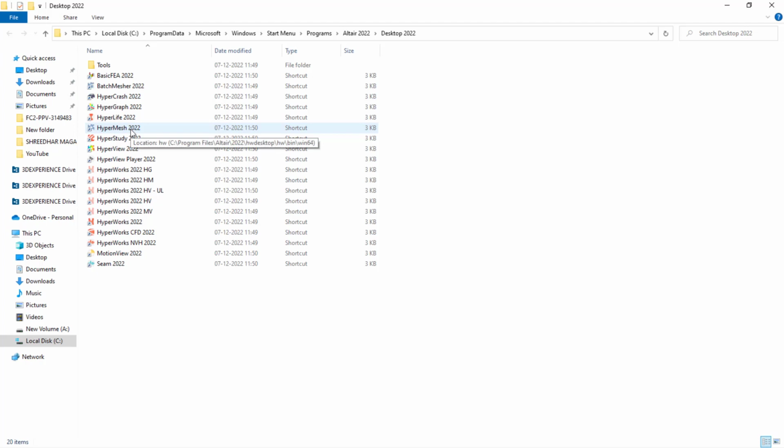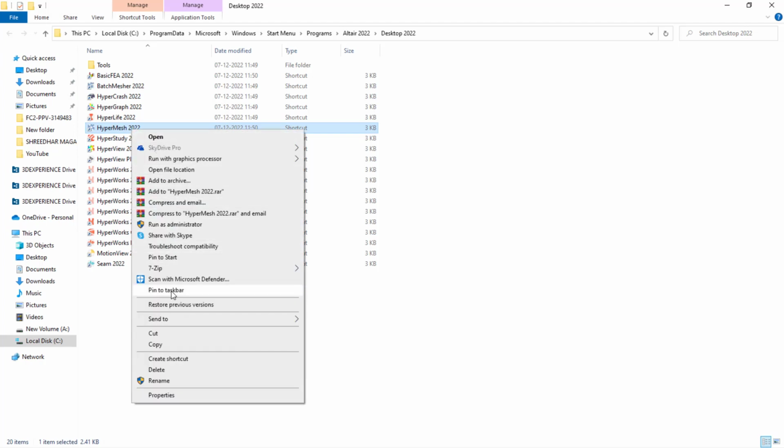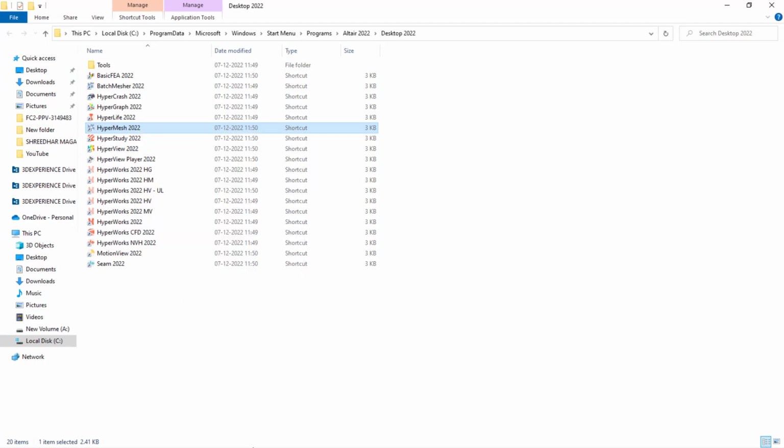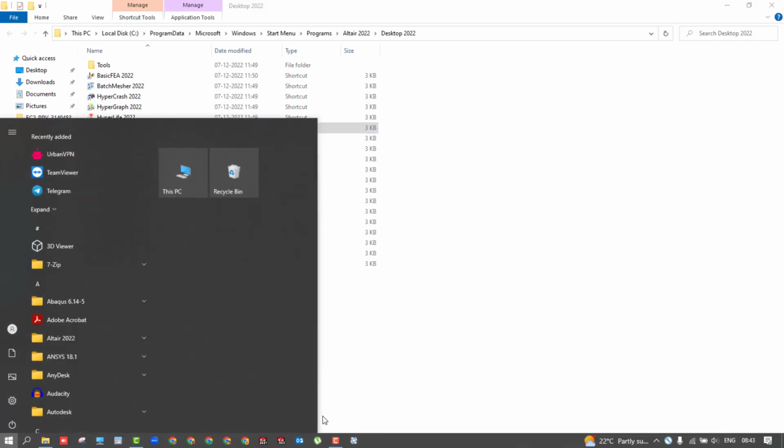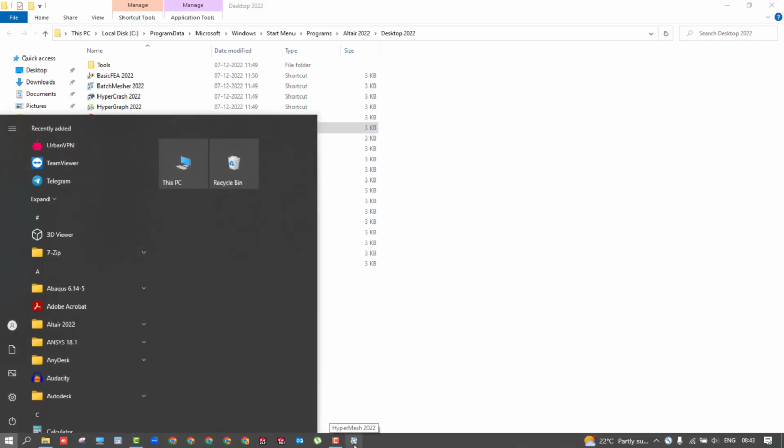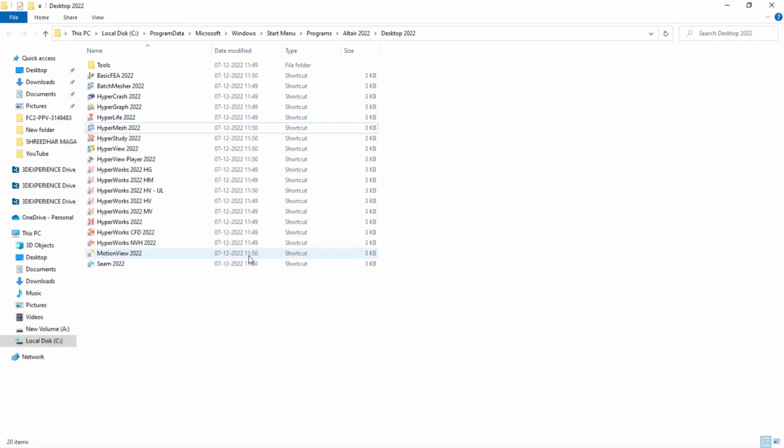So if you want to use it frequently, you can simply right click on it and use the pin to taskbar option. So it will be pinned to your taskbar so that you can just click on that icon every time. So simply double click on HyperMesh 2022 so that the workbench will open.